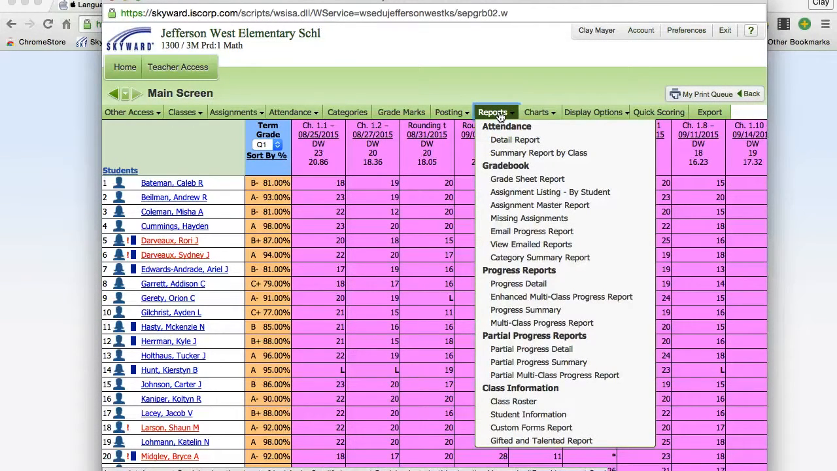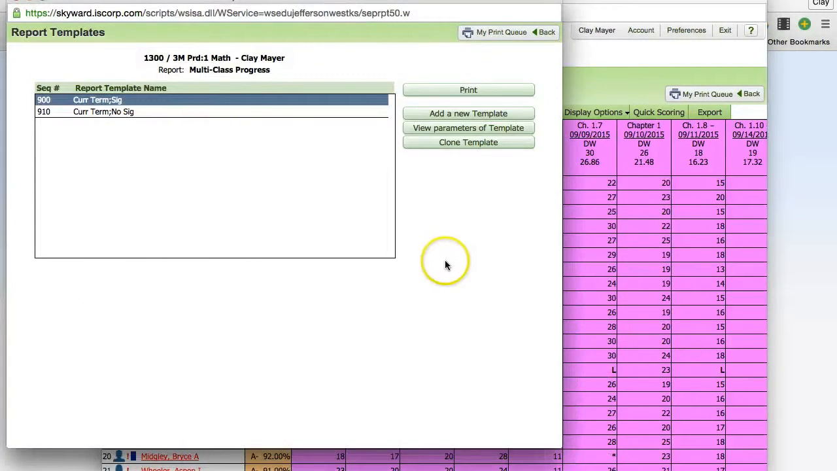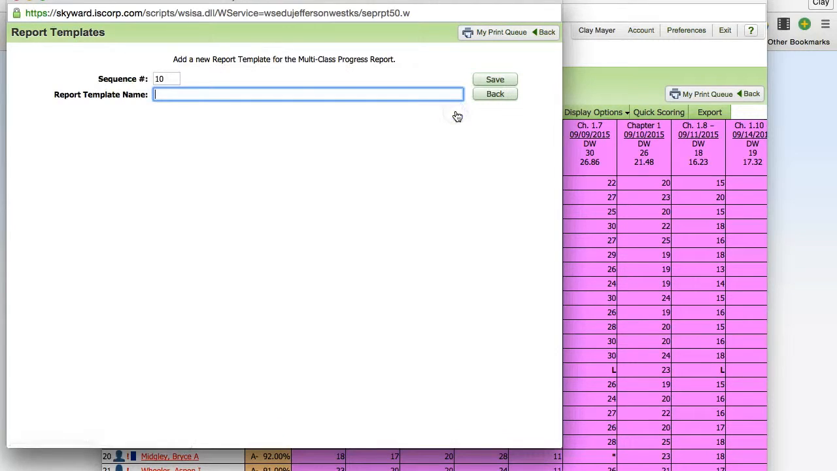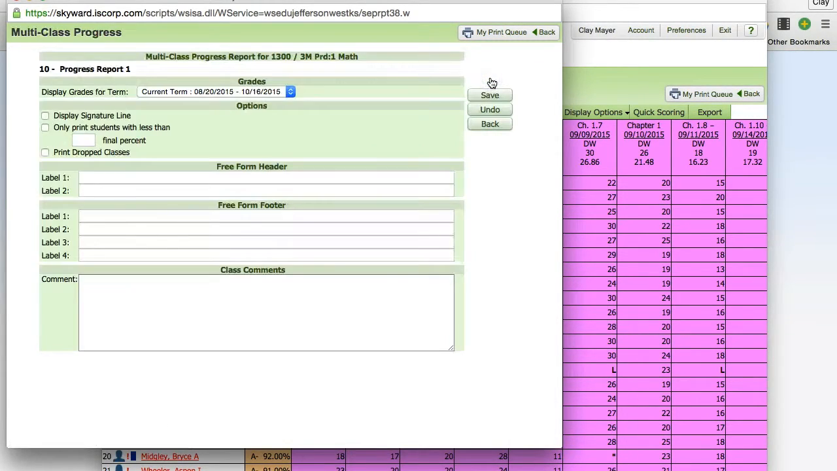So the report that we're going to be looking for is called a multi-class progress report under the Reports tab. We'll click on that. And what we need to do after we open up this window is add a new template. And you'll need to name it. I will name this Progress Report 1. Save it. And then it's going to pull up some options here.